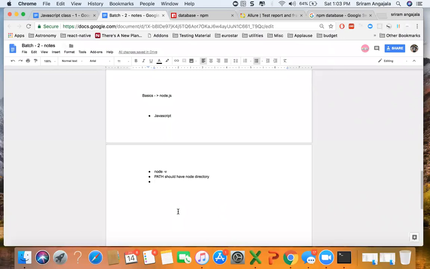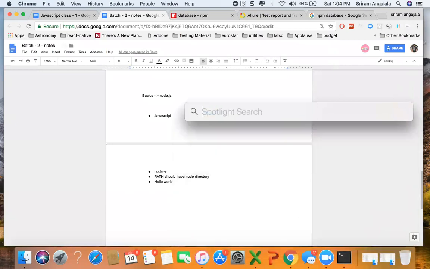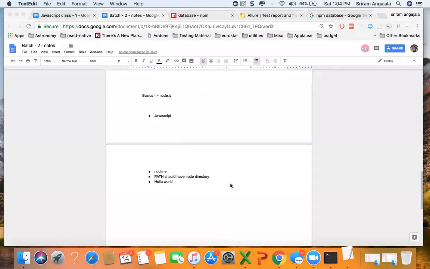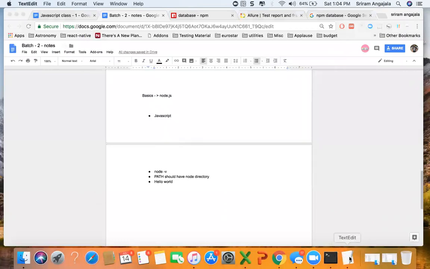Don't worry. Okay, cool. So the next thing, let's write a hello world program. Shall we? Again, I'm telling you guys, JavaScript is super simple. You don't need to do anything. You can create a typical text file also. So let me take a TextEdit. I'm opening a TextEdit file.